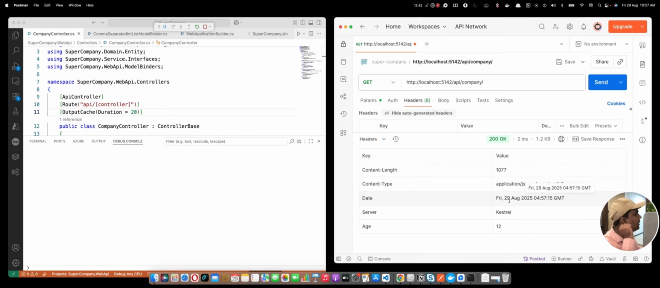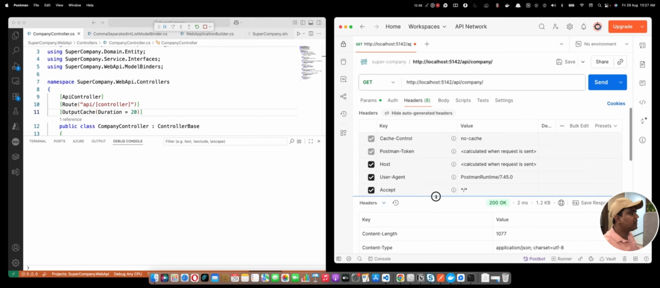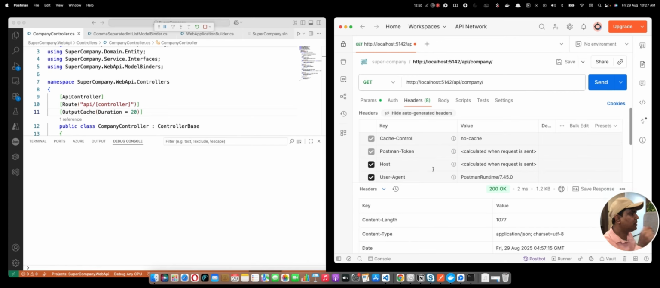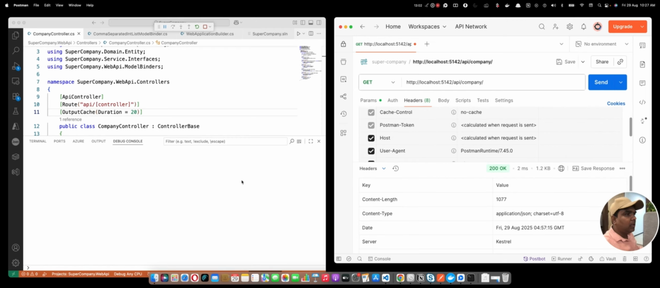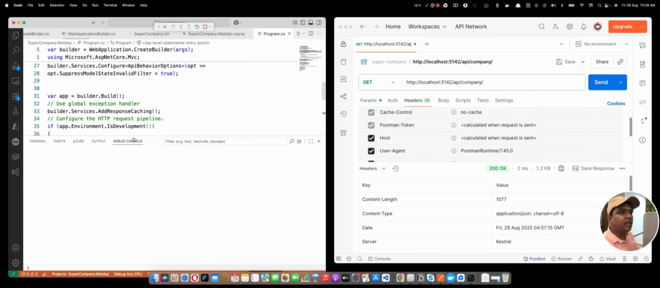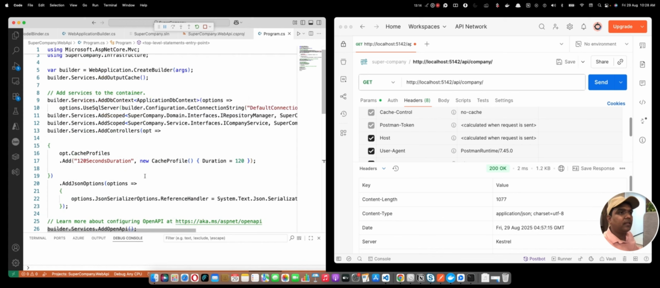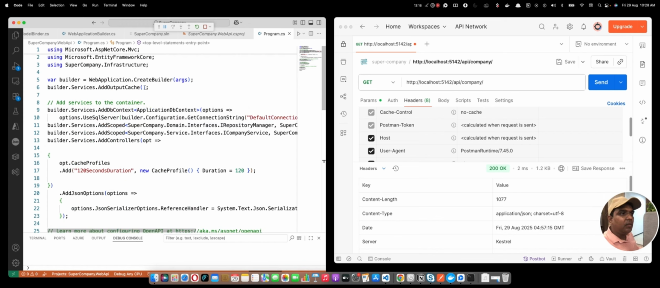So basically, with the output caching in .NET, the browser doesn't have a say on whether you want to serve it from the cache or not. It will always be served from the cache, irrespective of the request header being no-cache or not. So that's one major difference with respect to the output caching versus the response caching in .NET. And also, just the way we did duration configuration at the middleware level, output caching also allows you to do that configuration.